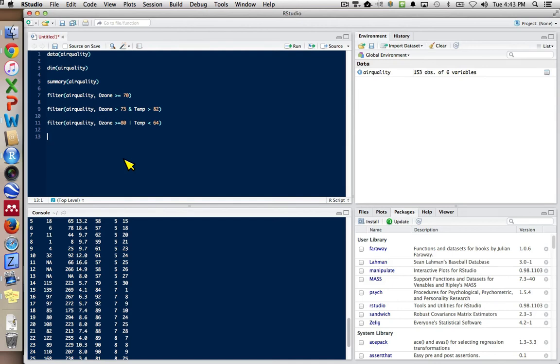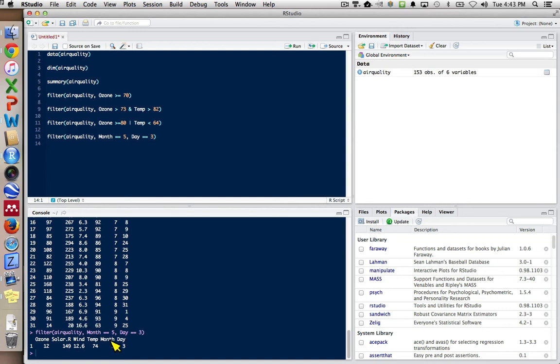We can also use filter to extract the data for a particular day. So what we can do is to indicate that the month should be equal to, let's say, May. And in dplyr, we indicate equality with a double equal sign. So we need equals equals, and that's going to be 5. And then the day is going to be equal to, say, May 3rd. And we filter that out, and we get a single row corresponding to May the 3rd. And on that day, the ozone level was that high, and so forth.